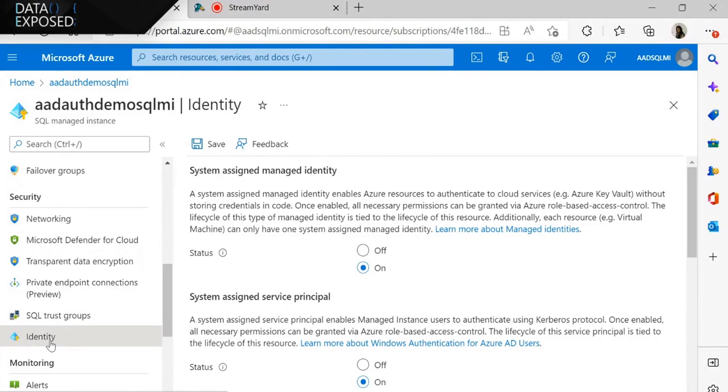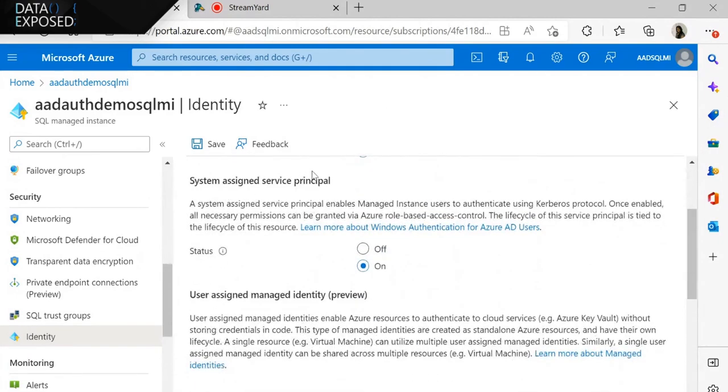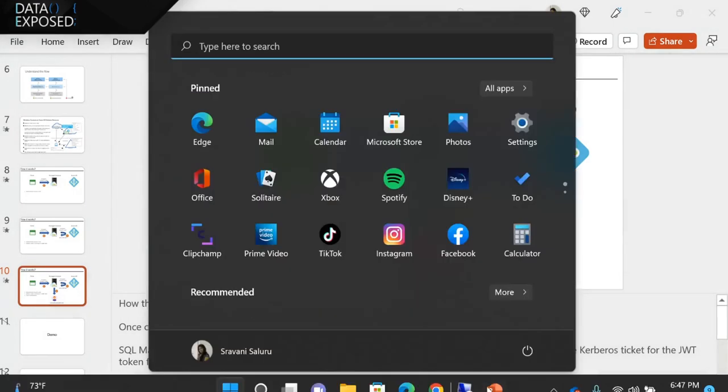You have to go to this identity tab where you have to assign this system assigned service principal. By default it is off. Once you configure this to on, the service principals will be created for your managed instance, which can be used to authenticate using Kerberos protocol. The service principals is something that SQL customers love. We have been hearing this for several years. That is how Windows authentication works across domains. So once you do that from the portal, let me take you to my client machine.